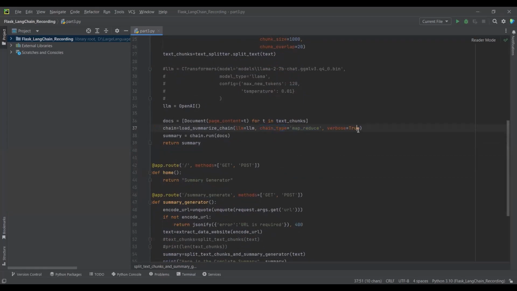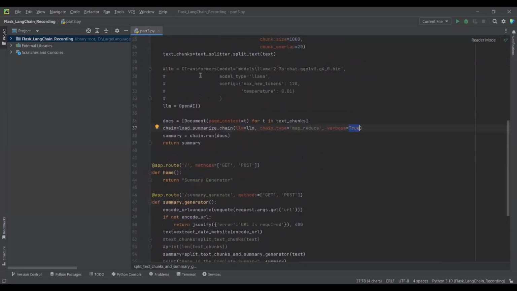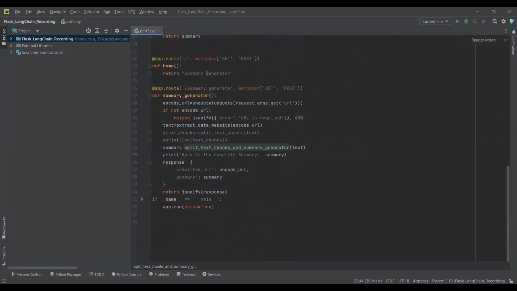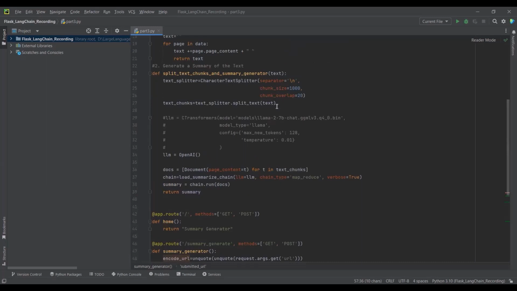Okay. So here we have verbose set to true, so we have a very detailed answer over here. And now you can see that I'm calling this function over here as well. From here, we get the summary, and I will show the output response. In the output response, I will be showing the summary as well as the encoded URL. Okay. So I will be using the OpenAI model.